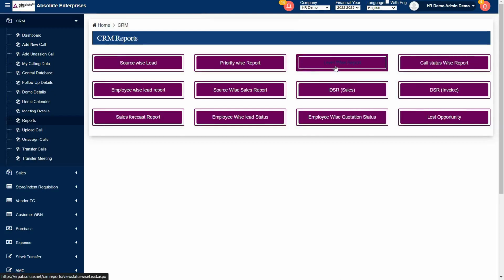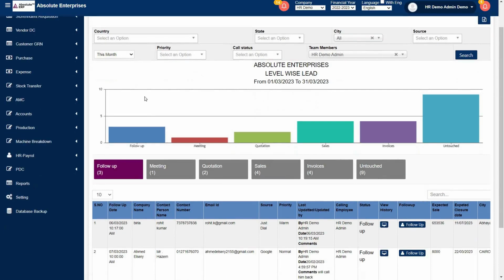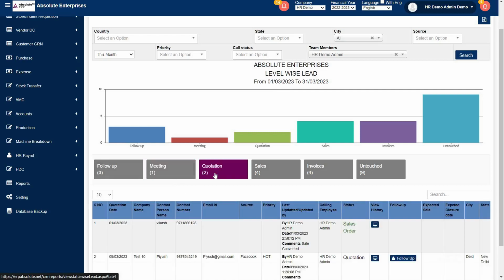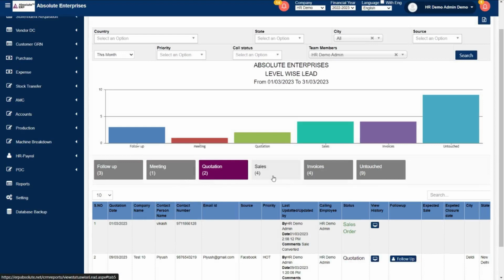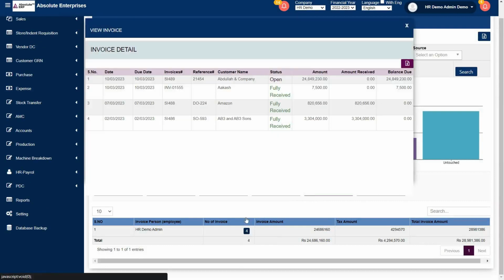Next is the level-wise report. You can use multiple filters and categorize your leads. From here, you can see all the lead status according to your defined levels, like follow-up, meeting, quotation, sales, invoice, and untouched. From untouched, you are able to see your leads that have not been updated. And from here, you can see a brief of their credentials by clicking on the number, and it will show you brief details. You can also export the details into Excel format.